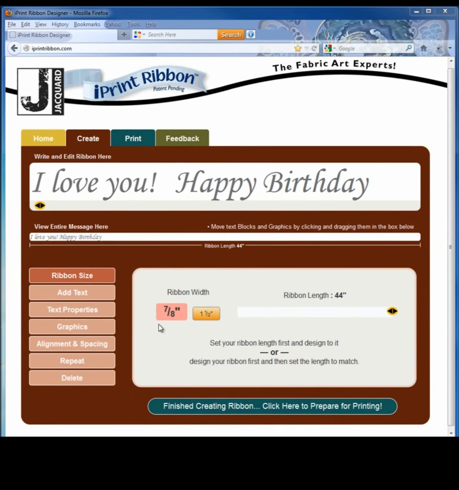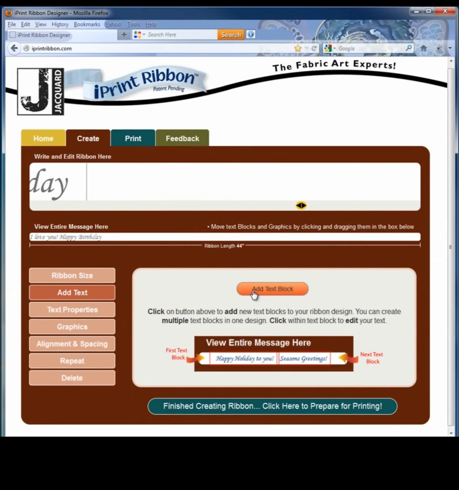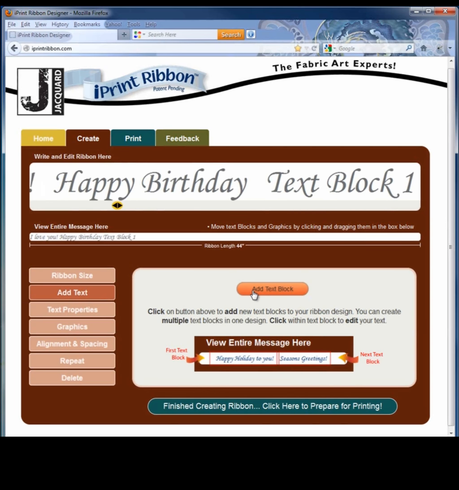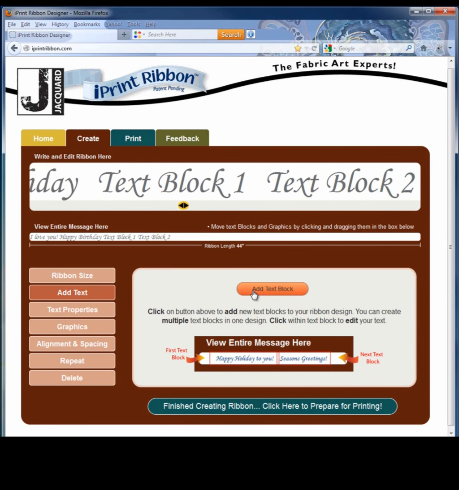The Add Text tab displays the Add Text block button along with some explanatory information. Clicking the Add Text block button adds an empty text block to the end of your ribbon, which you can then type into. Notice the blinking cursor, and I'll type text block 1 and press Enter to save my text. Clicking the Add Text block button again places another empty text block at the end of the design. Now I'll type text block 2 and press Enter to save. Note that I now have 2 blocks of text that can be edited or deleted independently.